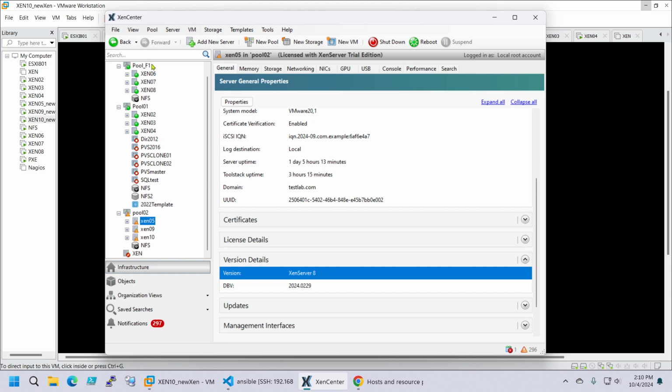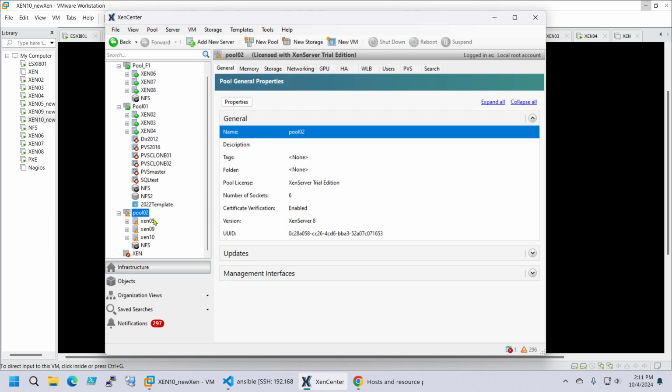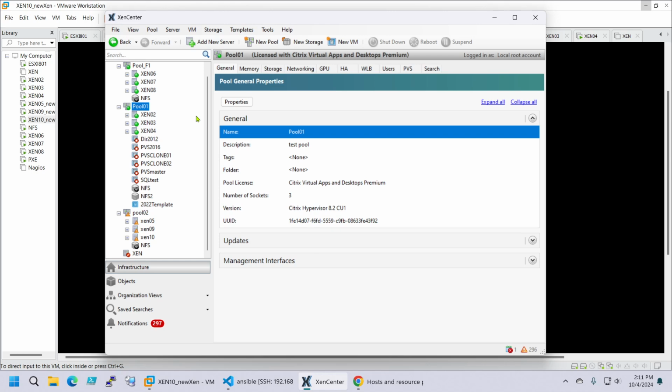Because there is a big difference between 8.2 CU1 and the latest version. They are working with different Python versions, and I had to create one Python script for XenServer 8 and a different one for the old version.